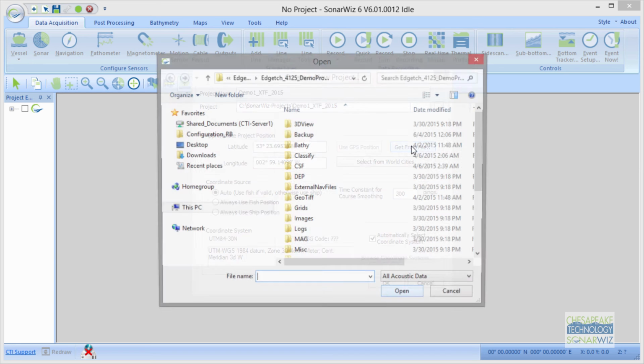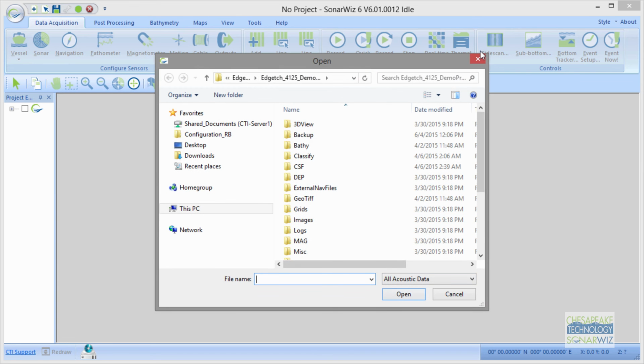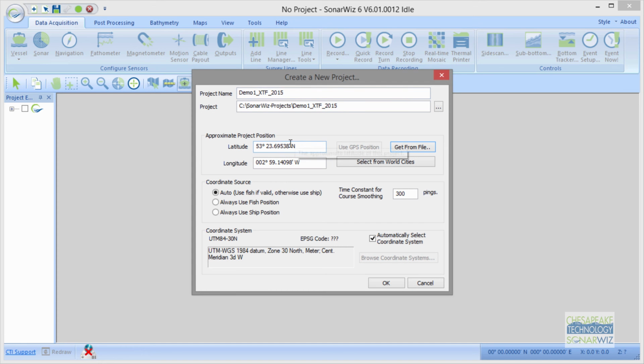If you have a project that you've started with sonar data collection, you can say get from file and choose from that data. We're not going to do that here. I will just pick a location that I happen to know, 37 north and 122 west. And as you pick the numbers and then click in the other box, SonarWiz will fill in the numbers.